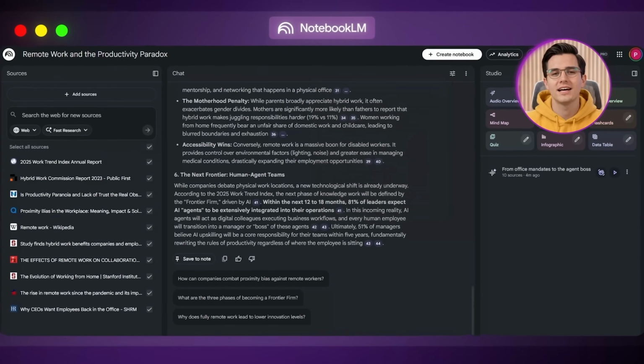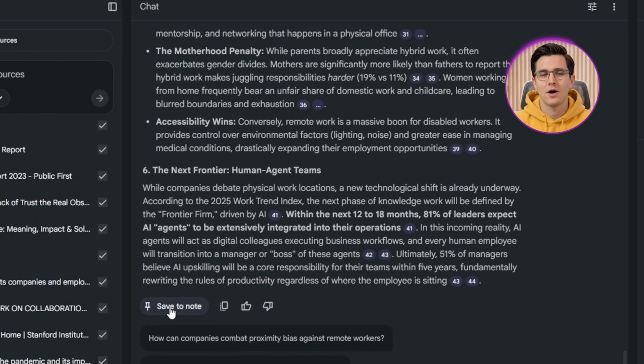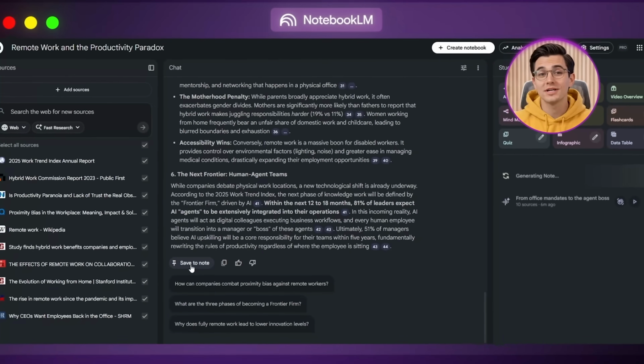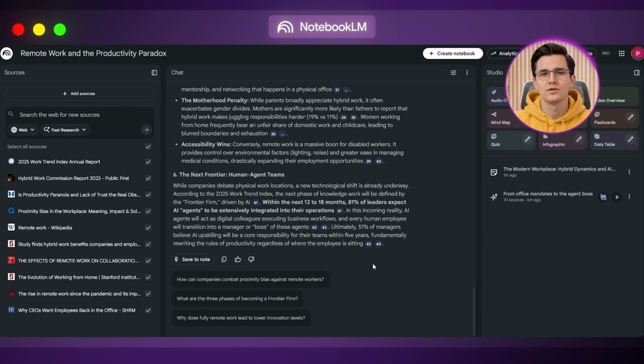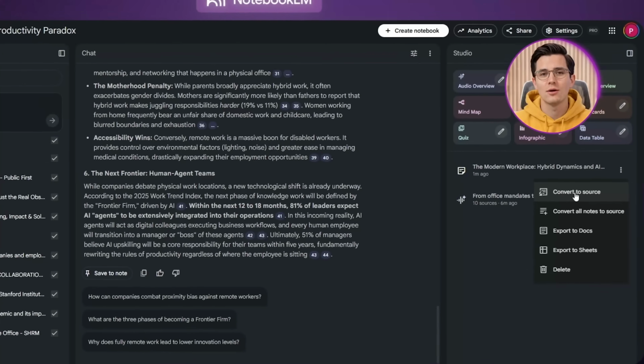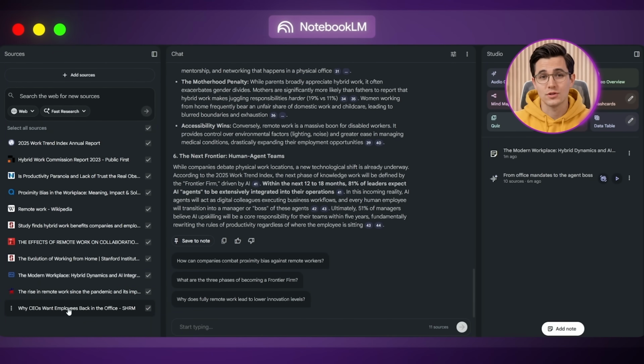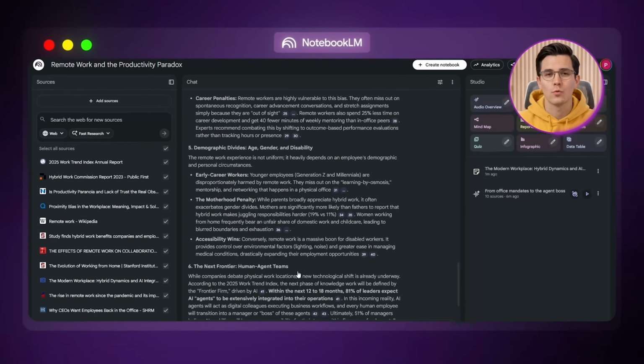When you're chatting with the AI in the center panel and it gives you a response you want to keep, you'll see a Save to Note button at the bottom of that response. Click it, and NotebookLM saves that entire chat response as a note in the right panel. Once that note is saved, click the 3 dots next to it, and you'll see an option that says Convert to Source. When you click that, your note becomes an actual source that NotebookLM can reference in future conversations, just like any PDF or website you uploaded, which leads to a trick I really like to use.